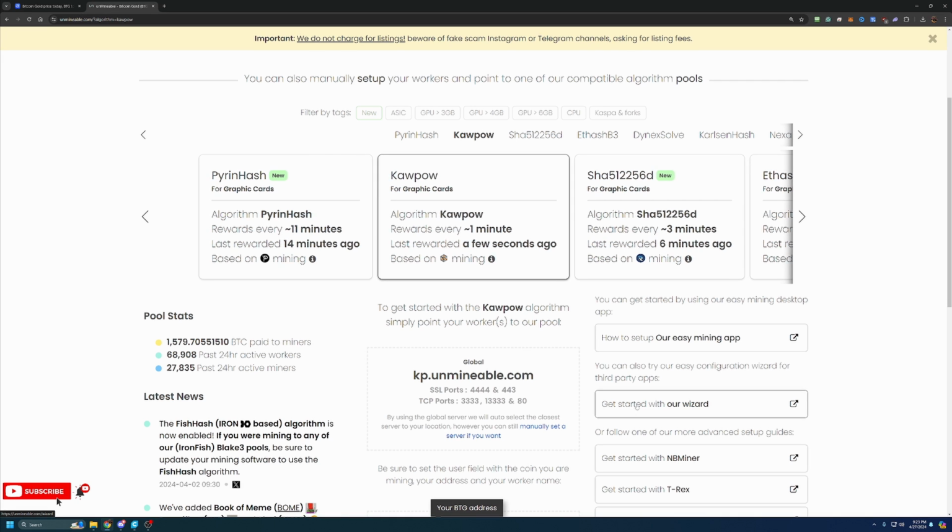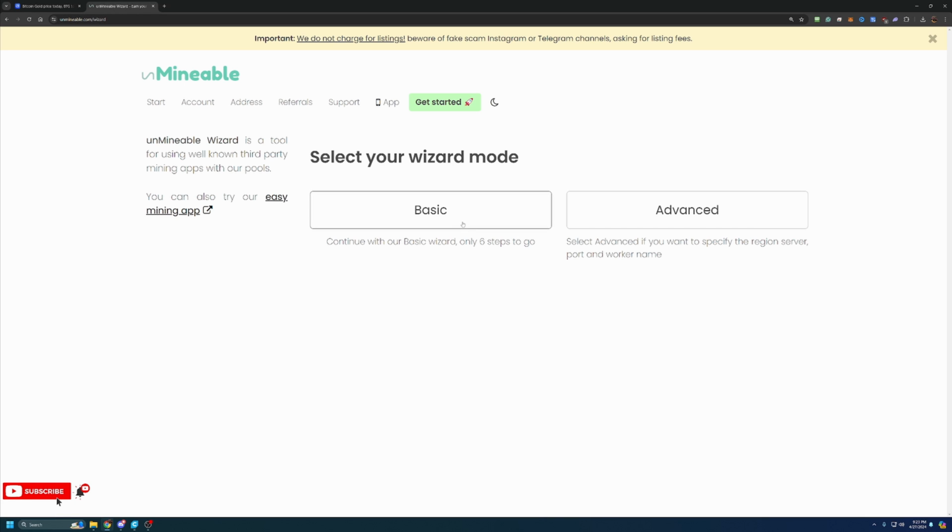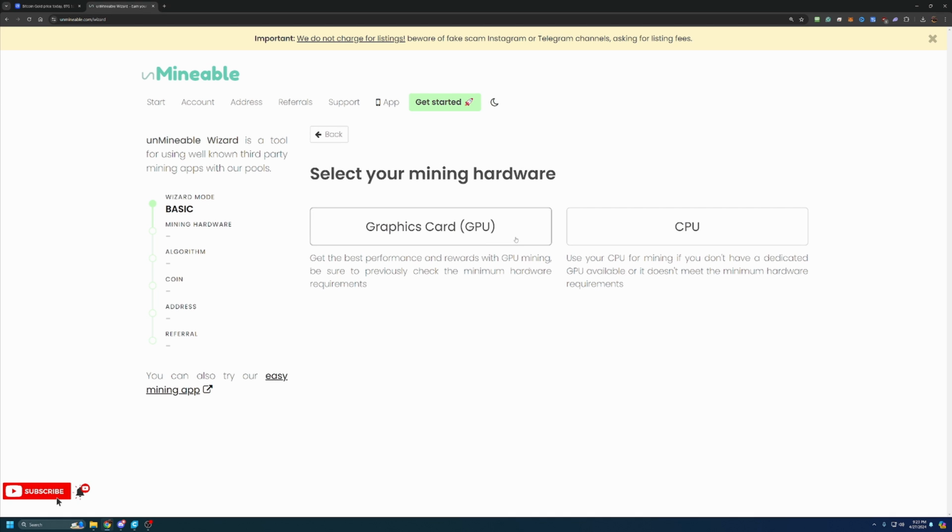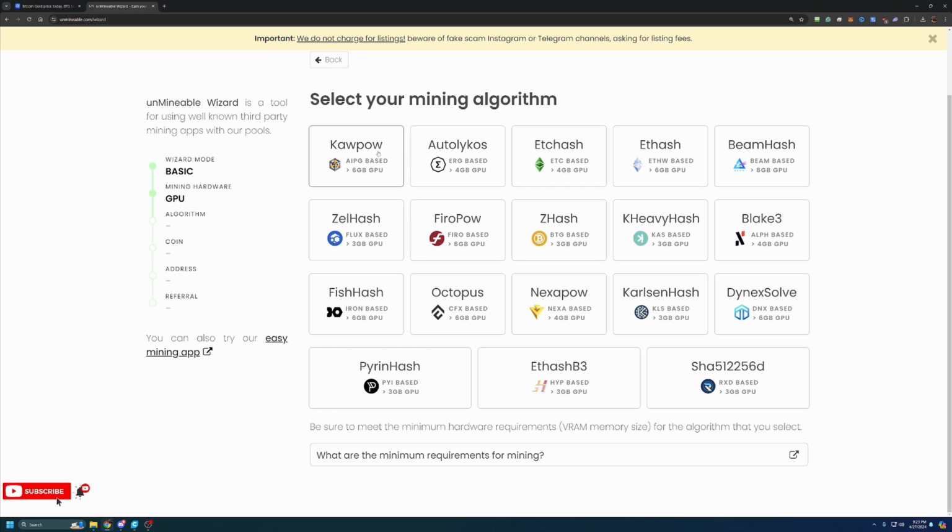But go ahead and select Get Started with our wizard, and I'm going to be using the basic mode here, which is good for 99% of people, but feel free to choose advanced if you want to use some extra settings. At this point, again, I'm going to be using a GPU, but please feel free to select CPU if you're following along with a Mac, or you want to use a Windows-based CPU. At this point, again, I'm choosing Kapow, but please choose what is best for your hardware.